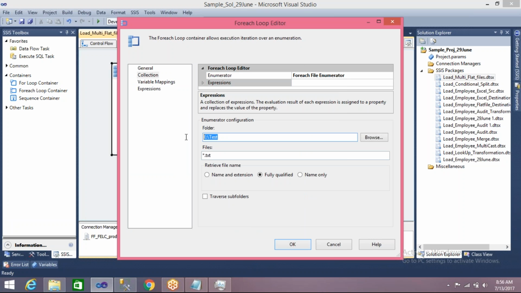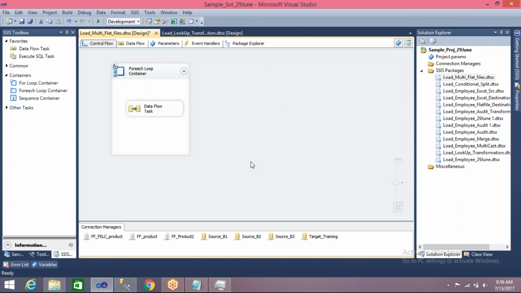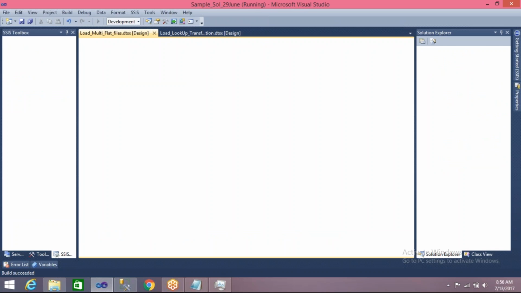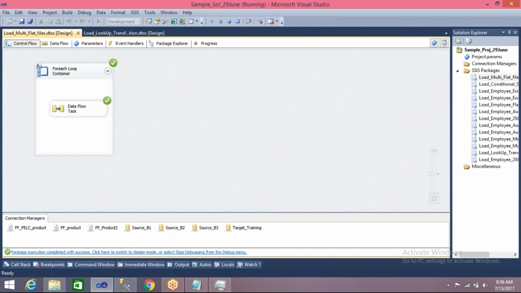Now you can simply remove this, it's not a big deal. Click on OK, save it and then execute it. Okay, the package executed successfully.